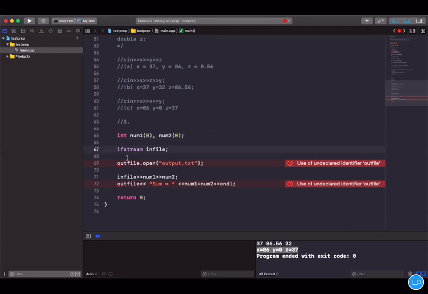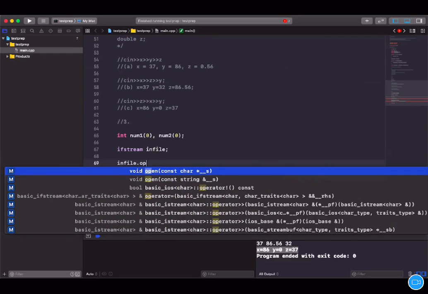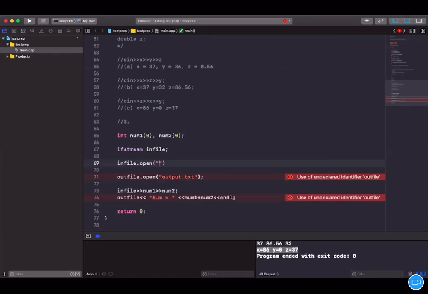Next, you're creating a variable called infile of type ifstream. So infile is an object used to read in the data from input.txt. Okay, but can you see that there's nowhere in this program where they actually open the input file? So what we're going to do is infile dot open input.txt. Don't forget the semicolon, right? Now we've opened that.